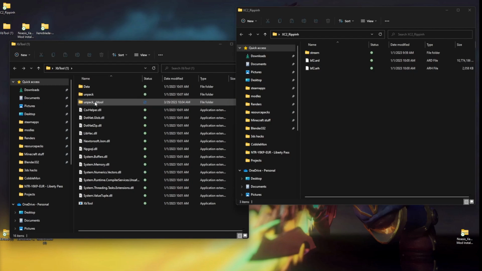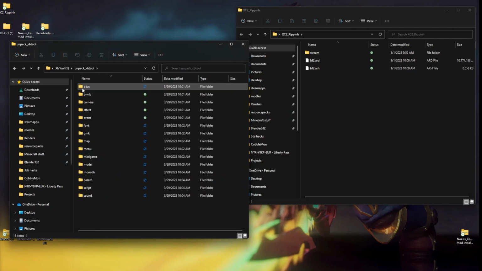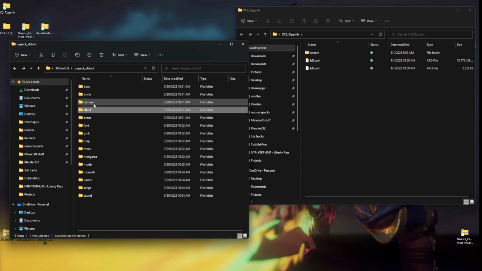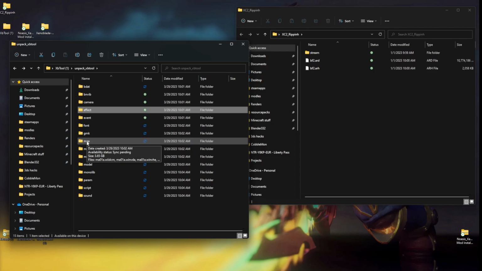In the command, we told the program to extract everything to a folder called unpack Xbtool, which is right here. You'll see a lot of things. You'll see BDAT files. I'm not entirely sure what BDAT files are. I'm pretty sure those are for like the coding of the game or how the game works. Got things like effects, events, menus, etc. Maps. Maps are pretty important. They're the maps, obviously, but I'm not entirely sure how to rip those yet. Every time I do, I mess it up.